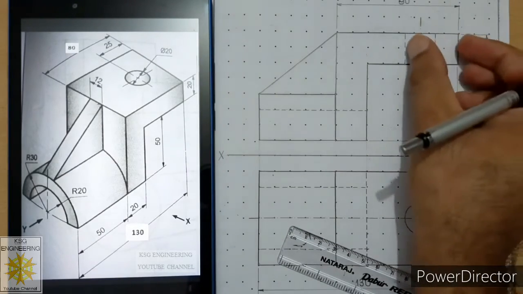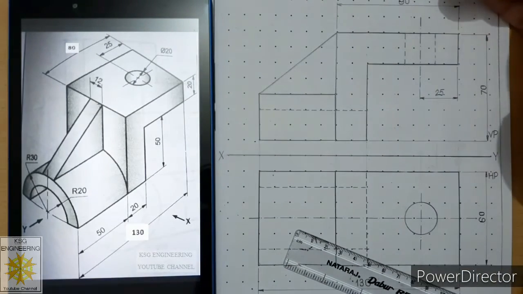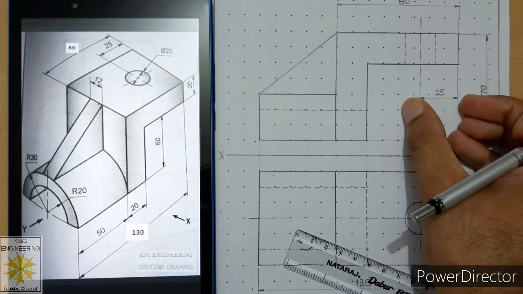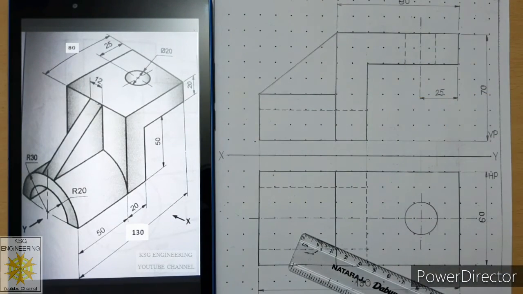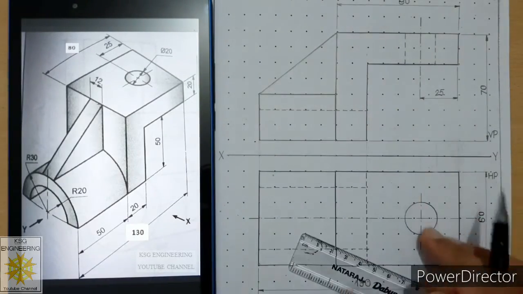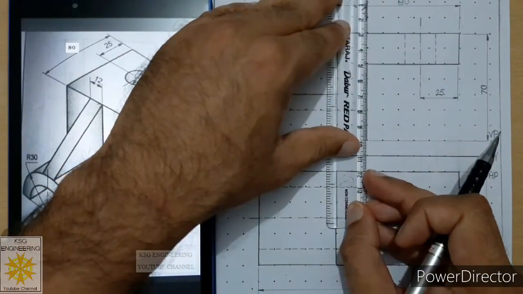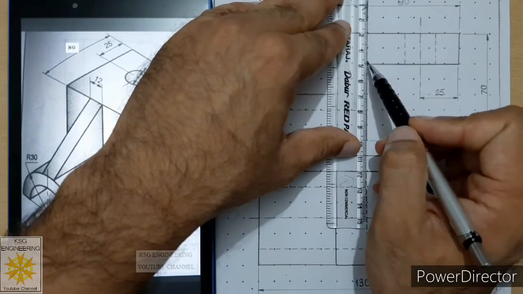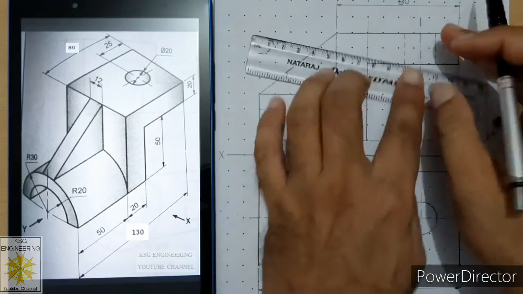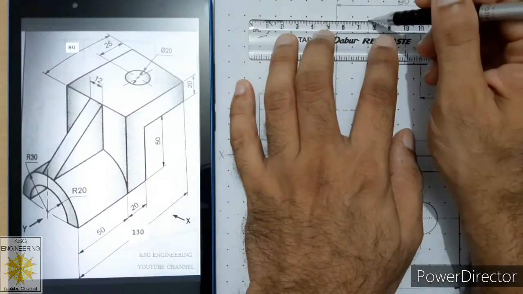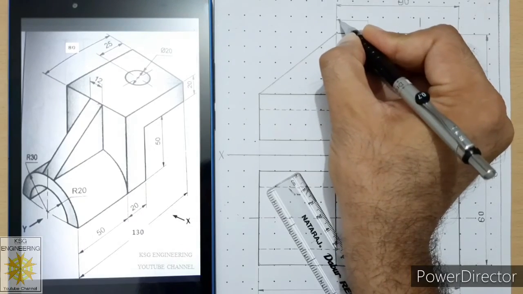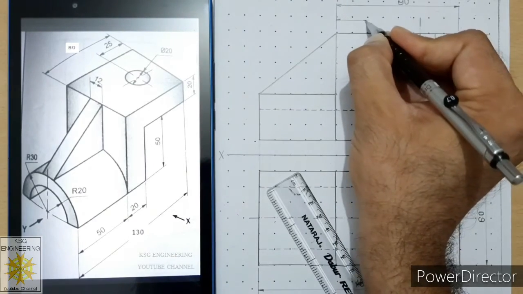Actually, we should place this dimension at the top, but I don't have space on my paper. That is why I have placed this dimension at the bottom. Now after this, we should label this length also. It is 20 millimeters. So align your scale with this line. Leave 1 mm gap over here, continuous thin line. 1 mm gap, continuous thin line from the view. Then add a dimension line over here. Add closed filled arrows on both sides.